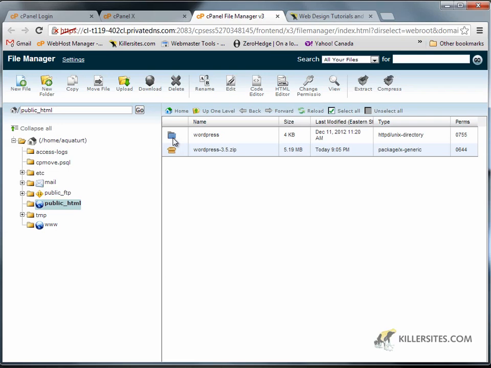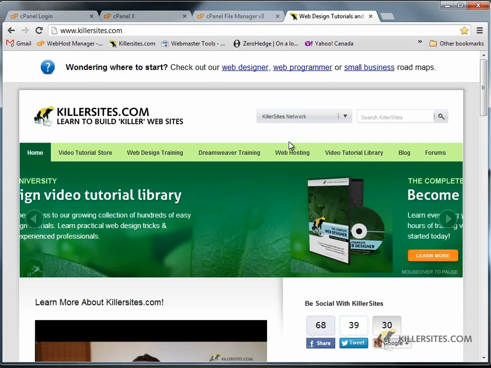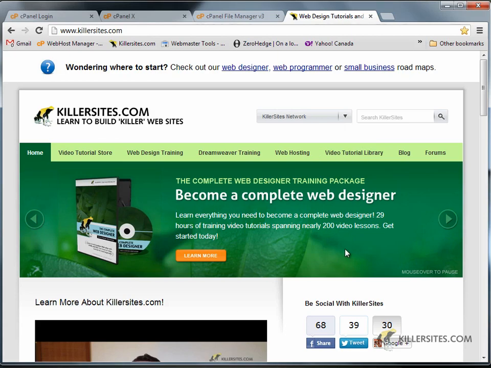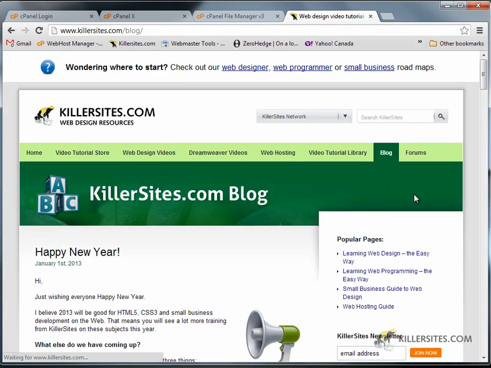There are two ways you can install WordPress on your site. You can install it so that it's on the root of your site. So let's say you're killersites.com. You can install WordPress right here. Or you can install it in a subdirectory like the blog directory. It doesn't make too much of a difference, except it depends on how you want to use WordPress.